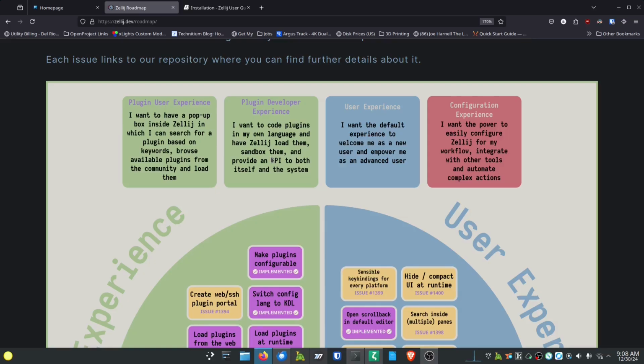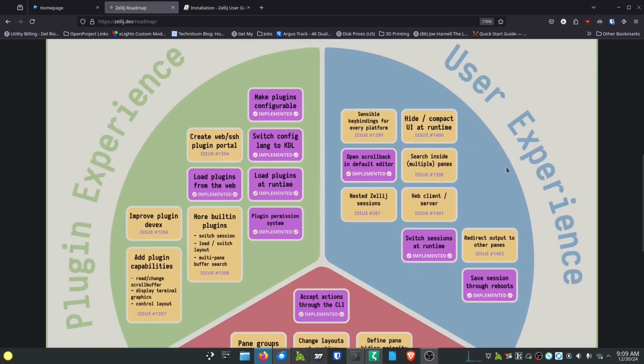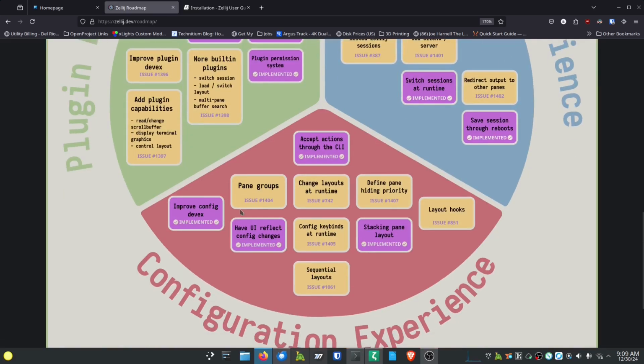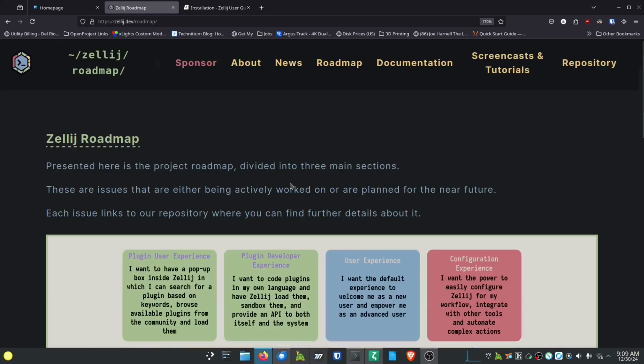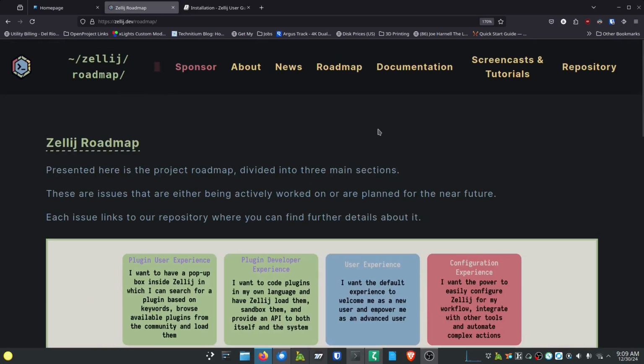As a user of Zellij, whatever you want to say. As a user of Zellij, I want to code plugins in my own language and have Zellij load them, sandbox them, and produce an API to both itself and the system. I mean, that's a pretty great little story that tells you, hey, this is what I'm trying to accomplish. And then down here, they break this apart into user experience, plugin experience, and configuration experience. So I love to see a roadmap like that. I think it's awesome. It lets you know where they're headed with the project. And if they'll keep this up to date, it's going to be so great.